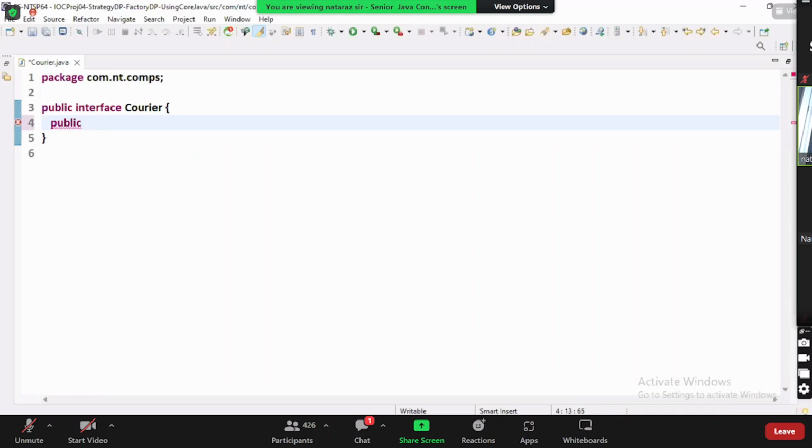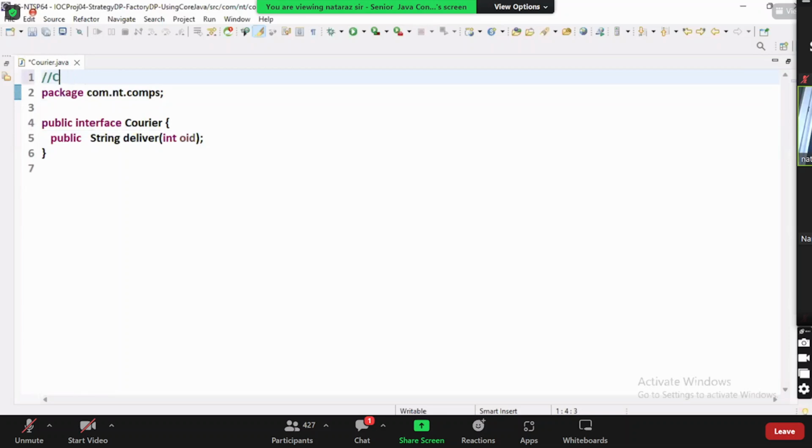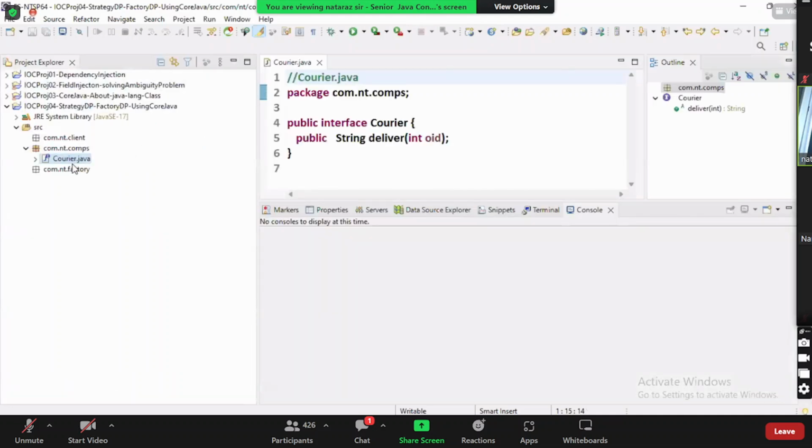Public. I'm taking a new one only. Actually, what I have explained, if that is there in the code, it looks nice. Public String deliver(int orderId). Super, boss. This is my Courier.java. Clear, my dear? Super.